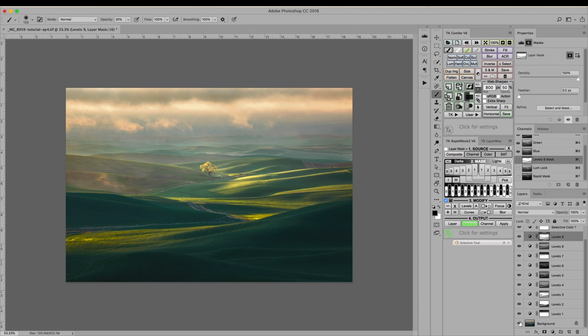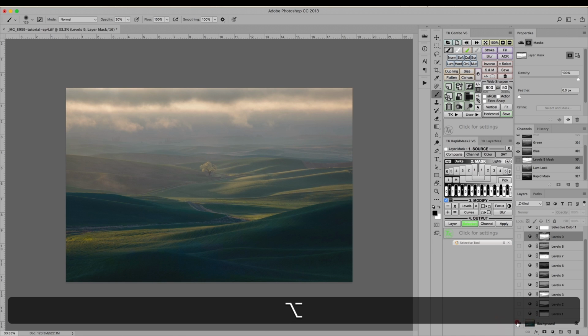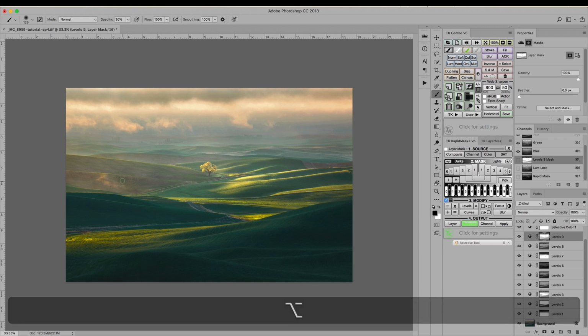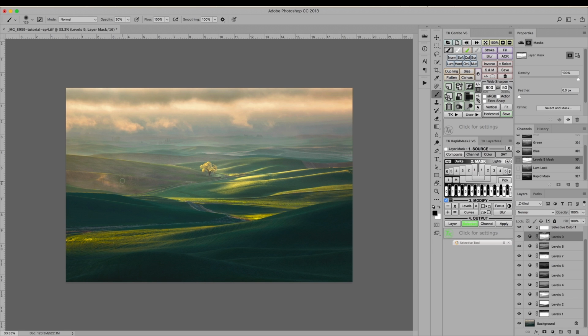So it's feeling pretty good. I like the balance of tones. I definitely like how much more emphasis there is on the tree and in the hills here. Yeah, it really helps accentuate the light and atmosphere that was so incredible on this particular morning.